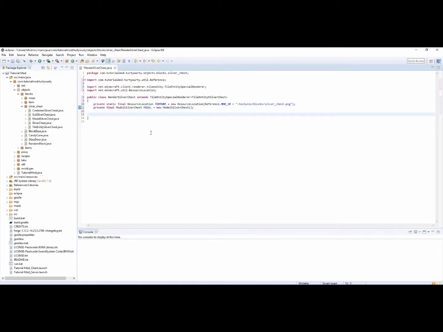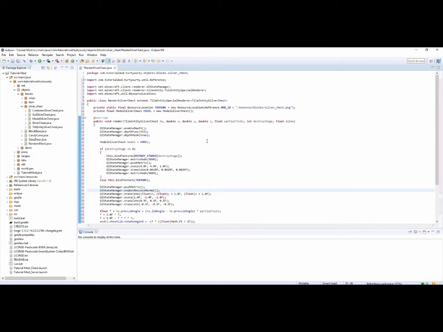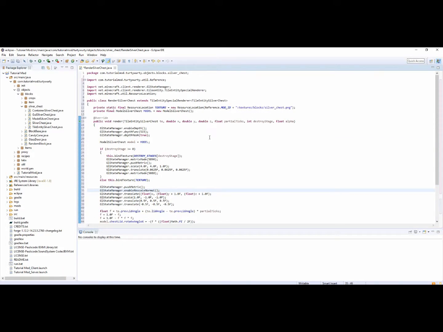Now we've got a big method to add, which is called render. So you can paste this from the description. It basically handles all the destroy stages for the blocks, and it will just translate that, scale it, and put it all together for you. Otherwise you would probably have a lot of issues. And if you didn't know, the destroy stages are basically the cracks which appear on the blocks when you start to destroy them.